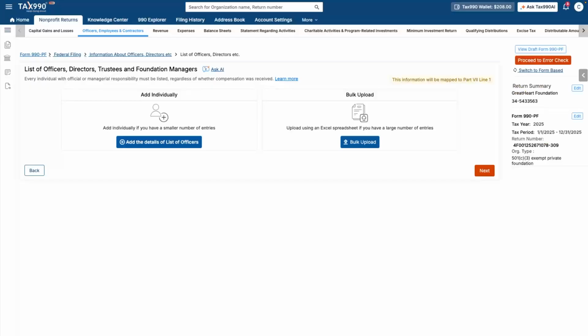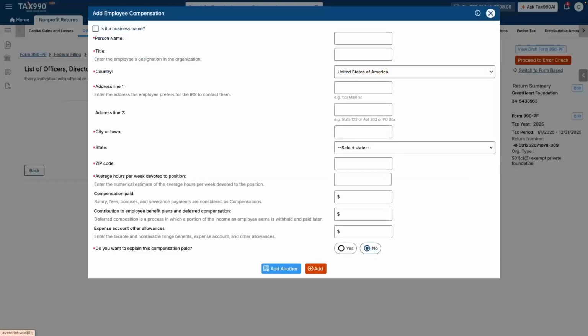First, enter information for your organization's officers, directors, trustees, and foundation managers. You can choose to add entries individually or use the bulk upload option if you have a larger number of records to report. For this demonstration, we'll add the information individually by clicking Add the Details of List of Officers.